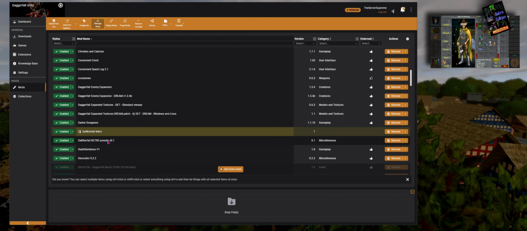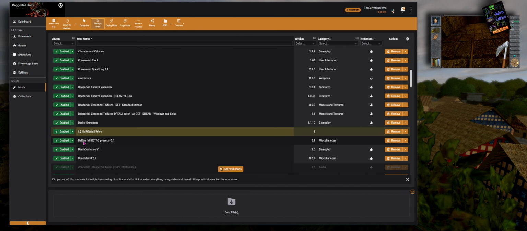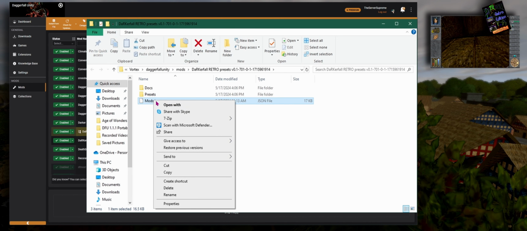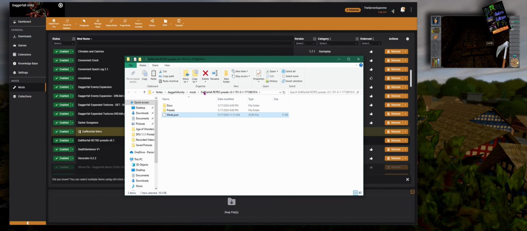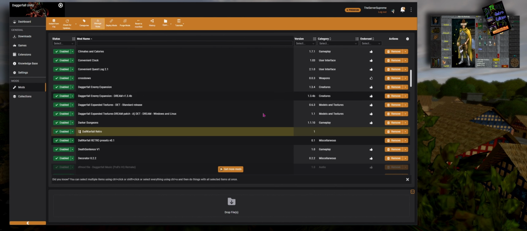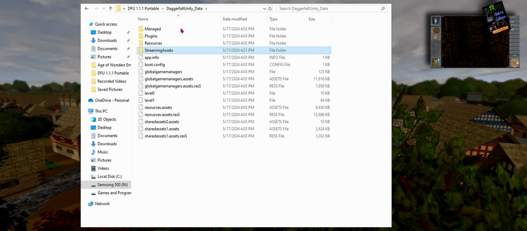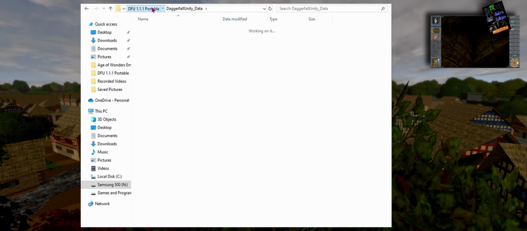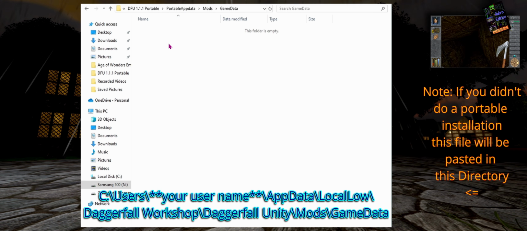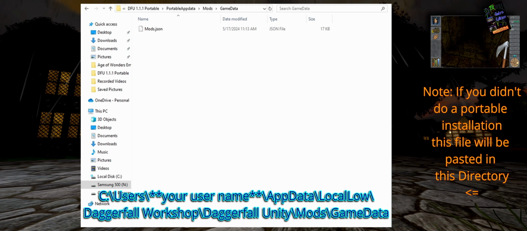In Vortex, under the Mods section, find the Daggerfall Presets mod and right-click on it. Click Open in the File Explorer. This should open a folder containing the file Mods.json. Right-click on this file and copy it. Then, if you made a portable installation like we did earlier in this video, this file is going to be placed inside our DFU 1.1.1 portable folder. Then open the portable app data folder, then mods, then game data, then paste that file here.